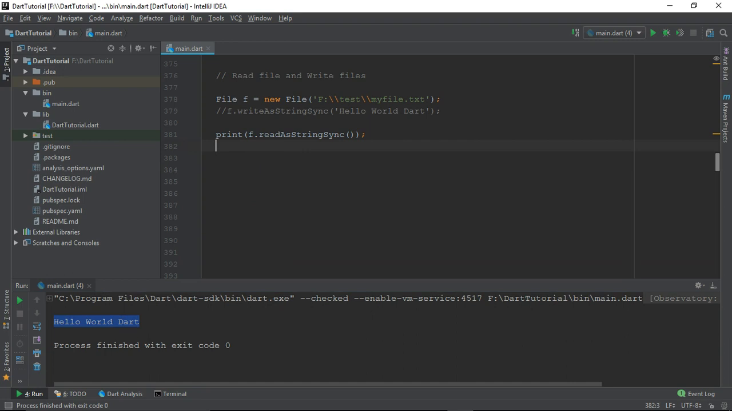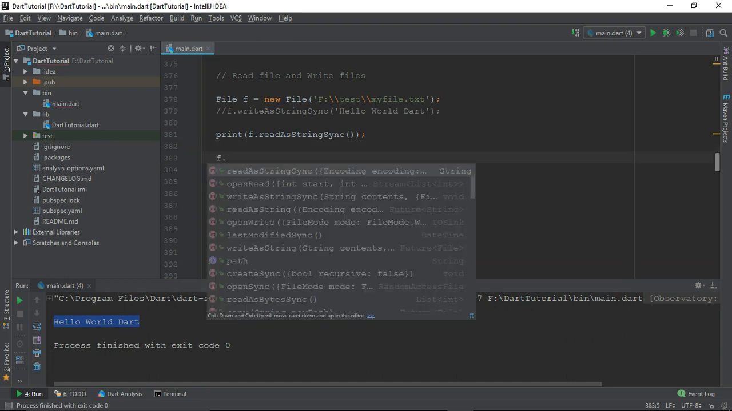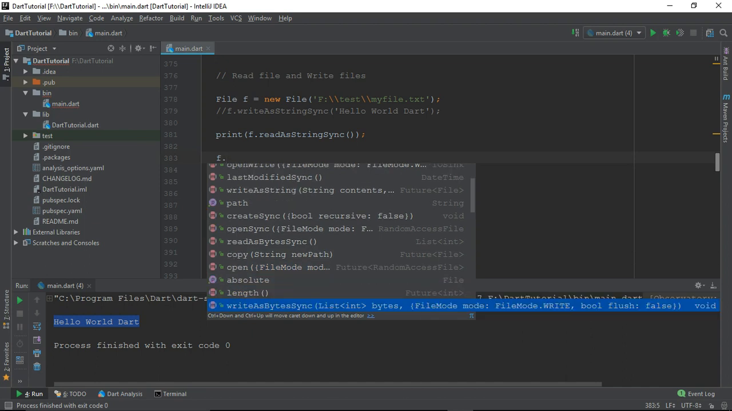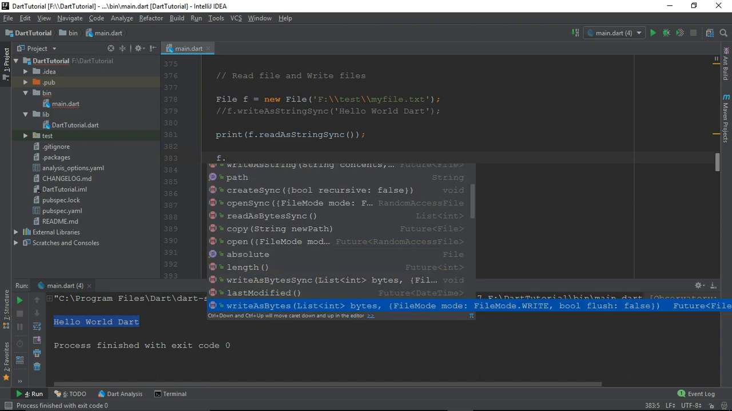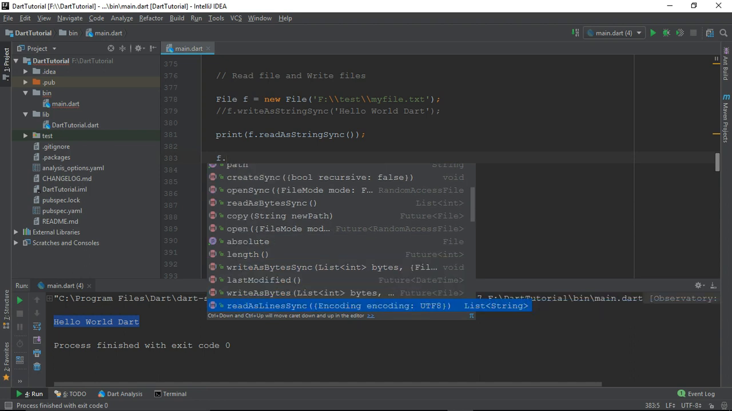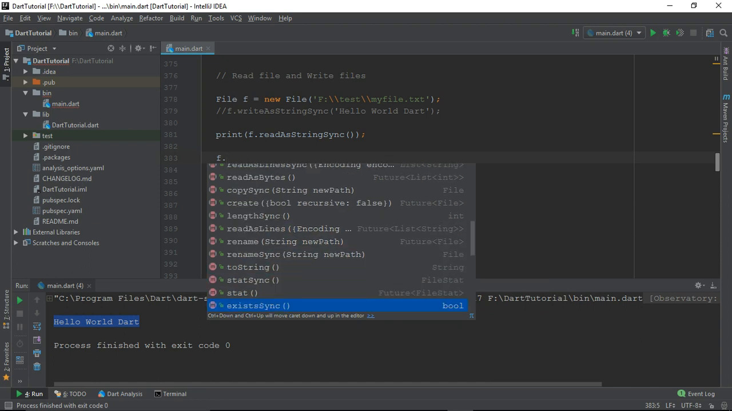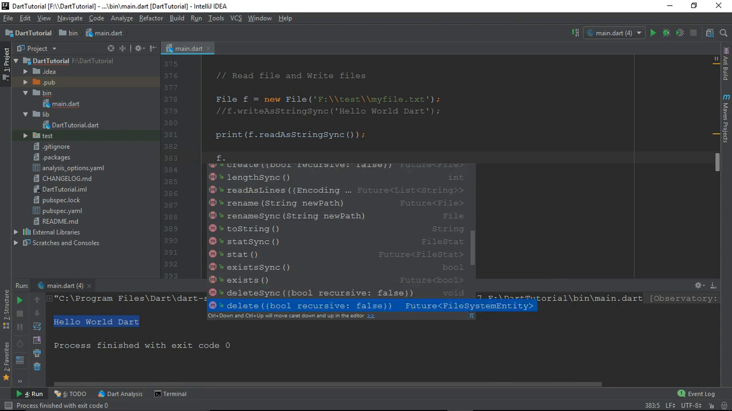Now along with read as a string sync or write as a string, there are a number of options available. You can explore all the other options yourself, like if you want to copy, open, find the length of the file, extract the absolute path of that particular file, or see when that particular file was last modified. If you want to read line by line, you can use read as a line. So this way you can go ahead and explore.